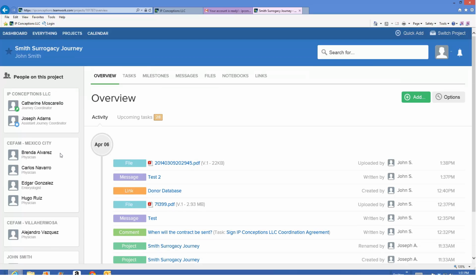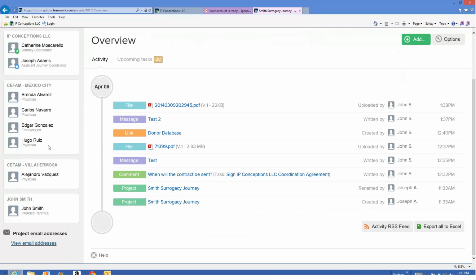The second important piece of information is a list of all of the people who have been assigned to your journey, which includes staff at IP Conceptions, staff at CFAM in Mexico, staff at CFAM via Hermosa. It also includes you as the intended parent, and it will include the GSM agency in via Hermosa as well.